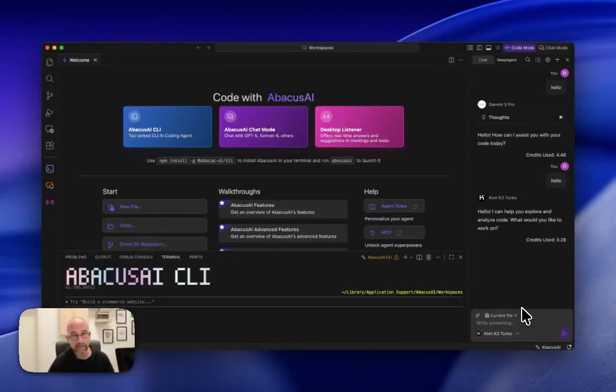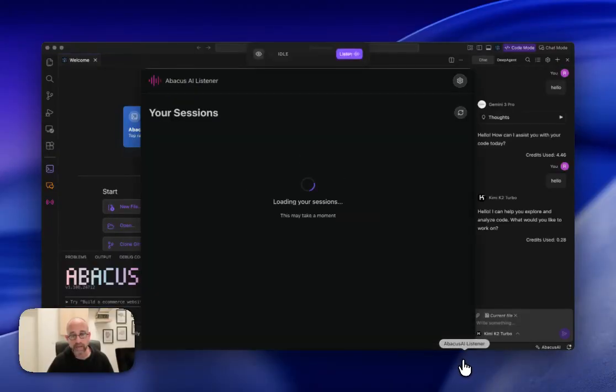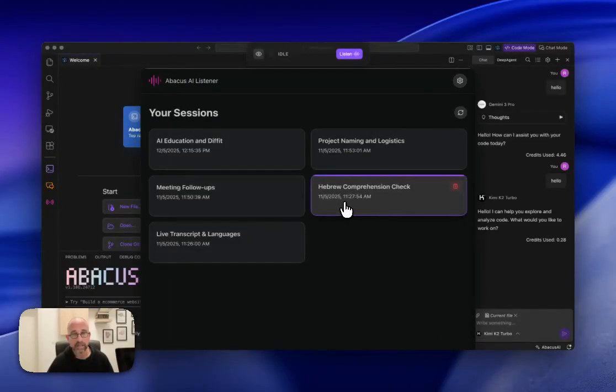Another thing that they added, which is super interesting, is the desktop listener, and you can click on it from here. You can download the system, and then you have another application, and this is how it looks when you first go in. So basically what we have here is you have sessions, and you basically have a system that listens and sees everything that you do and helps you out.